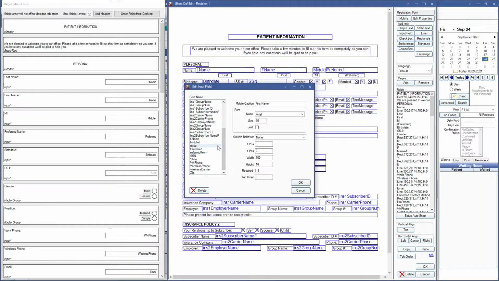If you have something that is not going to be importable, say for example the question doesn't exist in Open Dental, like who is your primary physician, you can use this miscellaneous. And just like with the output text, you do have a mobile caption. You want to put the name of this one as well. If the question is going to be, who is your primary physician?